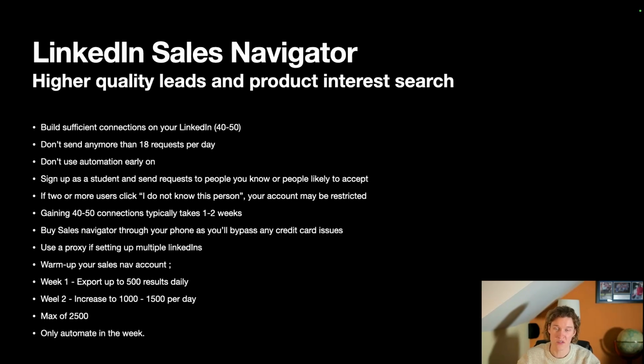Once you get the 40 to 50 connections, buy LinkedIn Sales Navigator through your phone. That way you can bypass any credit card issues, because LinkedIn Sales Navigator can sometimes play up. And if you are going to set up multiple LinkedIns, then use a proxy, because LinkedIn can use your location and determine whether one person is actually setting up multiple LinkedIn accounts.